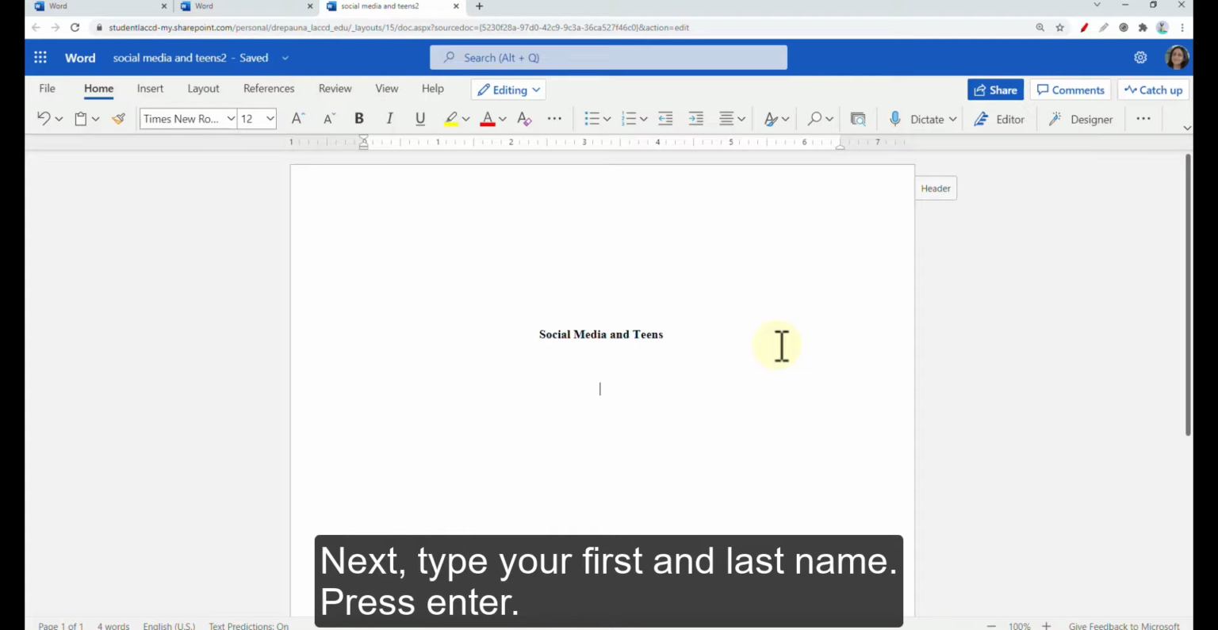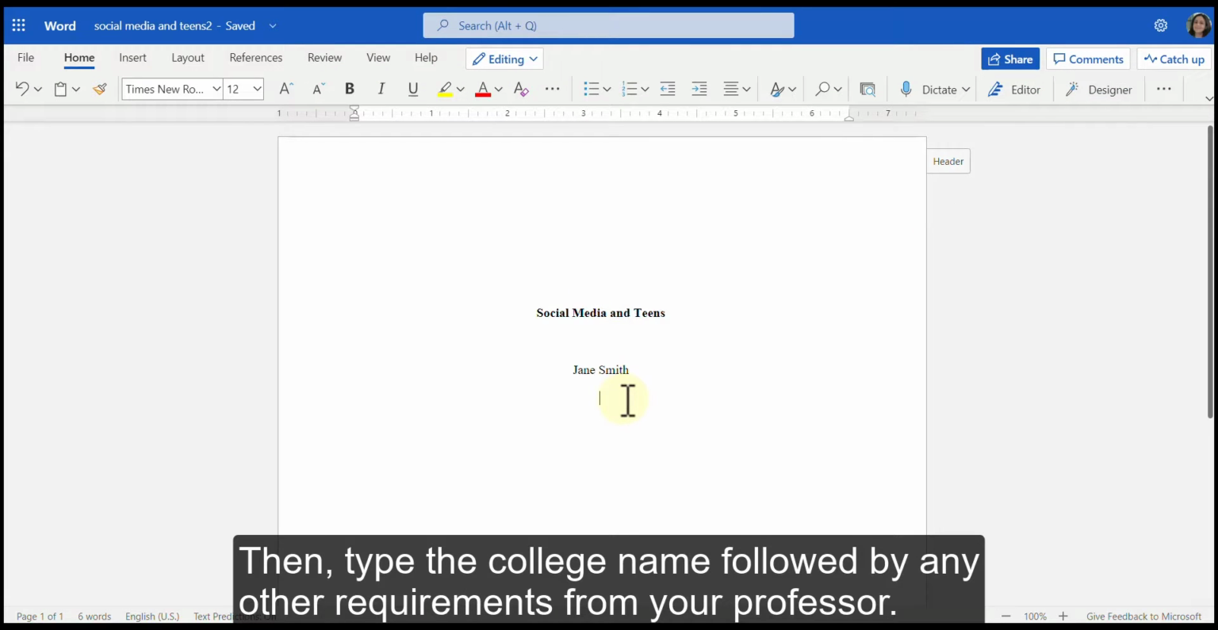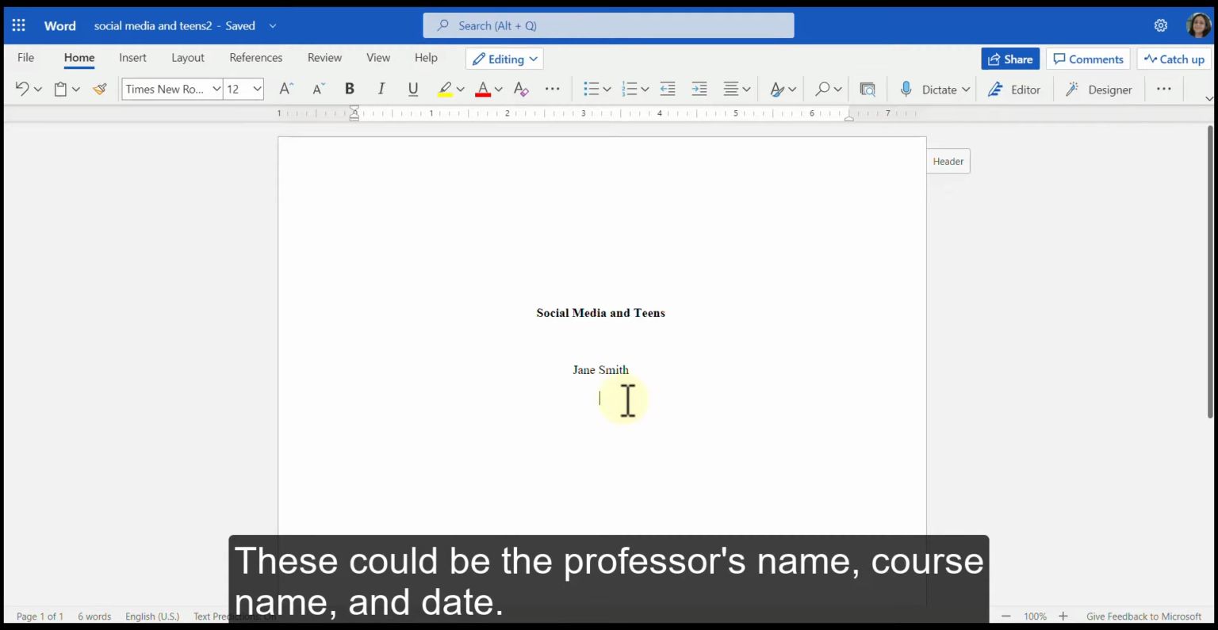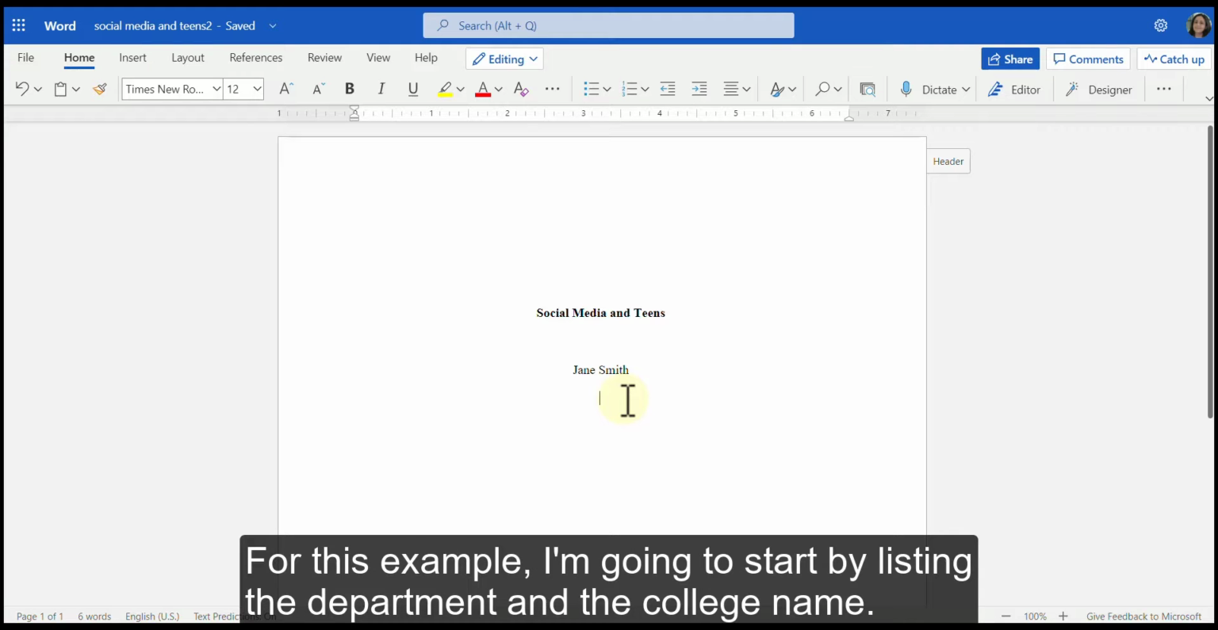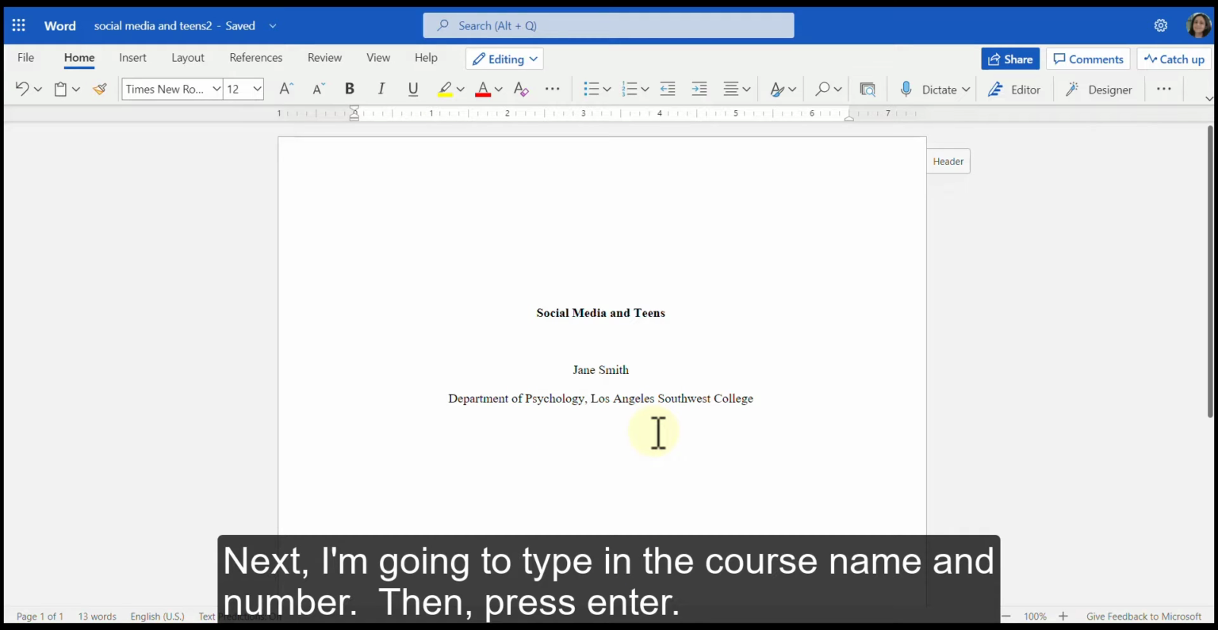Next, type your first and last name. Press Enter. Then type the college name followed by any other requirements from your professor. This could be the professor's name, course name, and date. For this example, I'm going to start by listing the department and the college name. Press Enter. Next, I'm going to type in the course name and number.